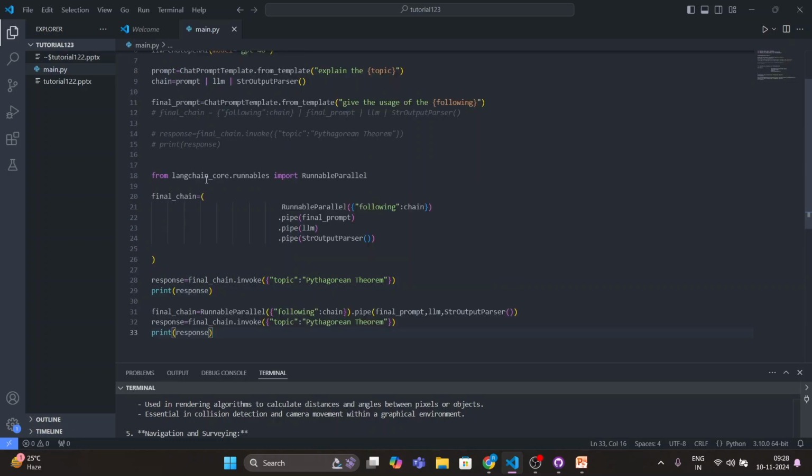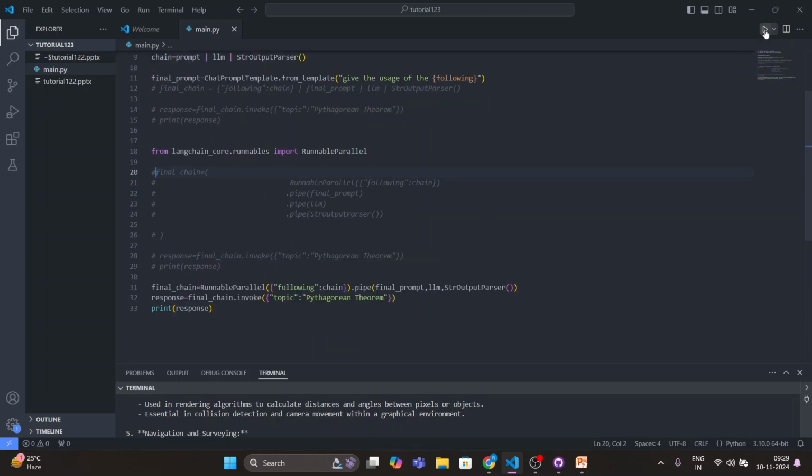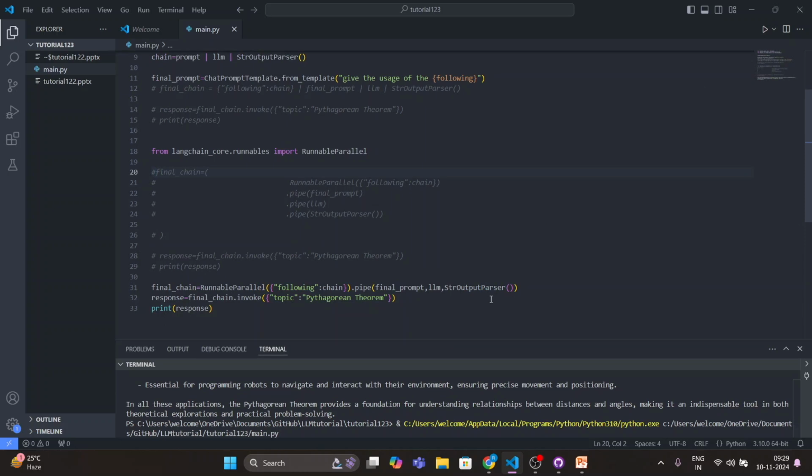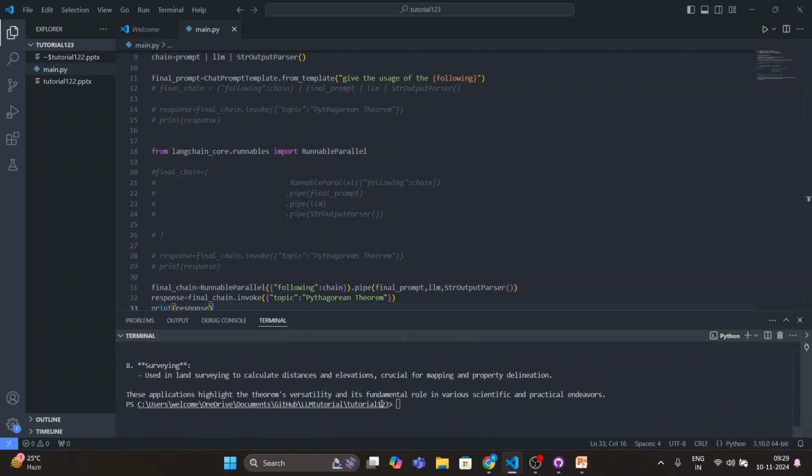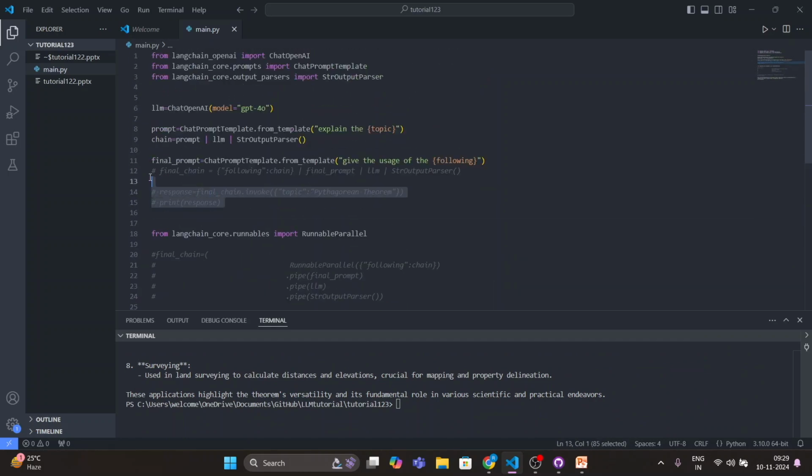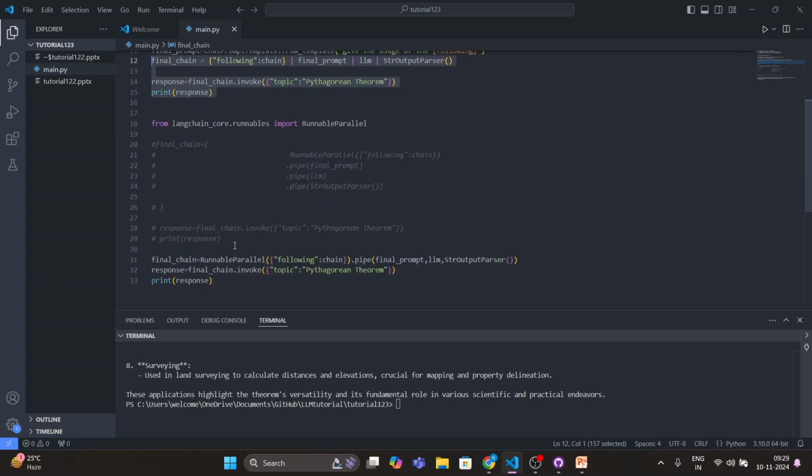So again, I'm just going to comment out the thing. Hopefully at the time of practice you can adjust it accordingly. Let's execute. So this is the most advanced, easy way of doing it. Remember, always the prompt will come first, then the model, and then the parser. Everything came. Guys, that is how you can achieve parallelism or parallel processing within your chain using runnable parallel.